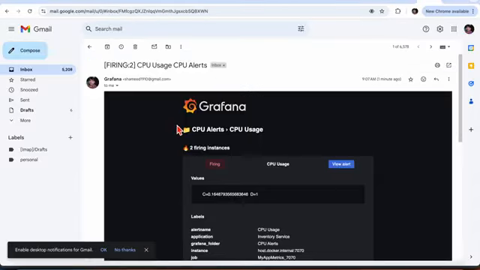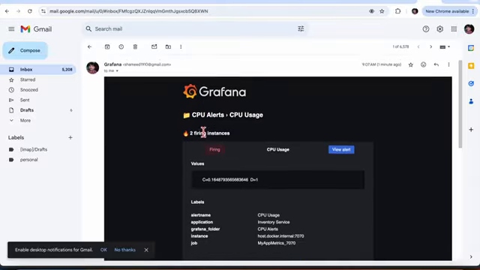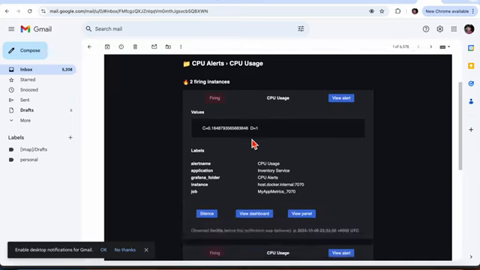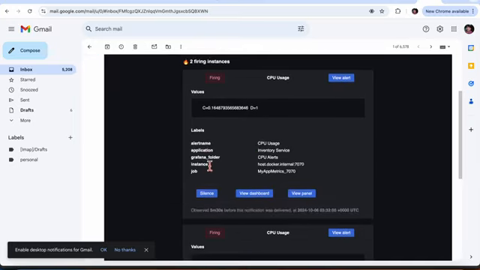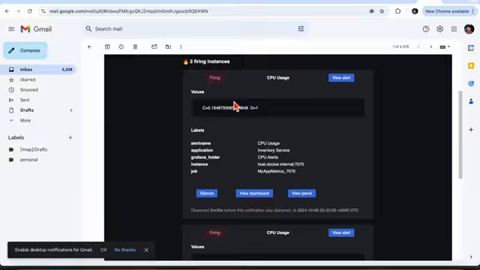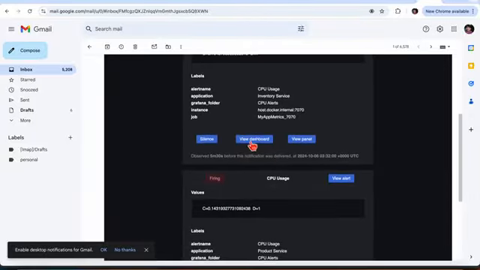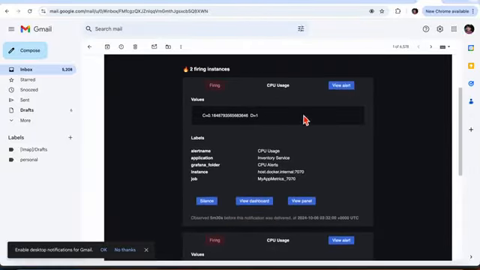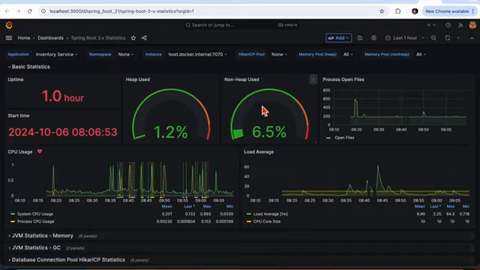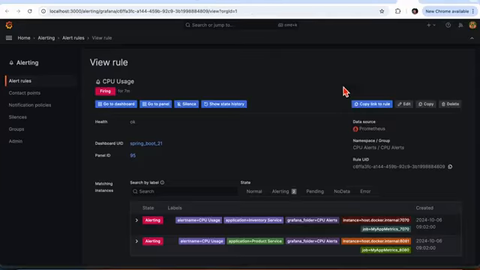If you open this alert, we got the alert from Grafana: CPU alerts and CPU usage. Two firing instances, and it shows the labels: alert name, application name, Grafana folder, instance name and the job name. All those details you can see here. If you want to see the dashboard or the alert, here we have links, right? Just click on view dashboard, it will redirect to your dashboard. Apart from this, if you want to see the alert, you can see the alert. Like this, the alerting mechanism will work.